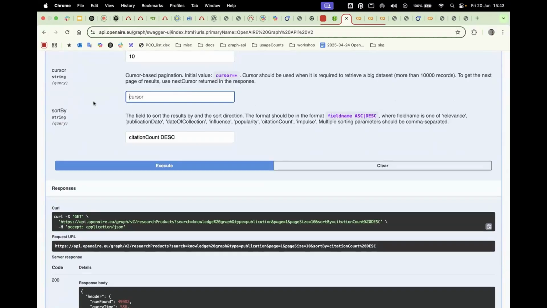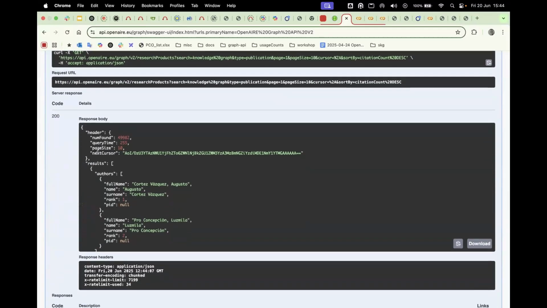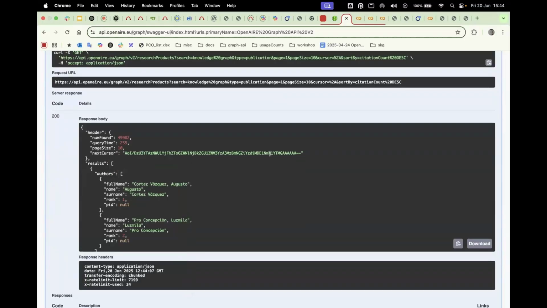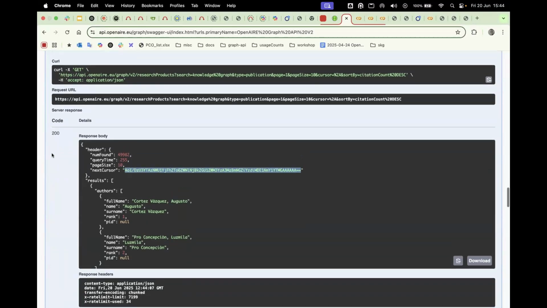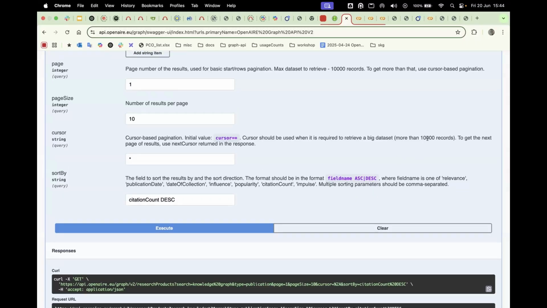Okay, so the default starting page is asterisk. Initial values, I describe it here. If you execute it, you will get a response, and the next cursor will be this one until it reaches the end. With a cursor, you can use it when you want to fetch a lot of results, more than 10,000 records.